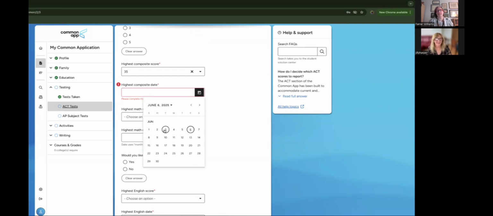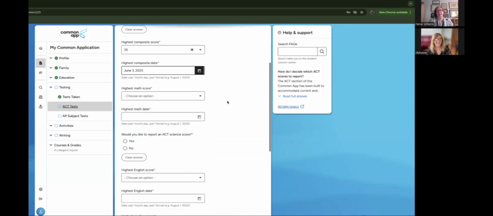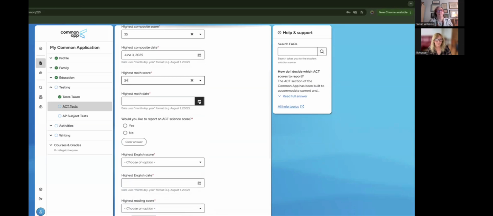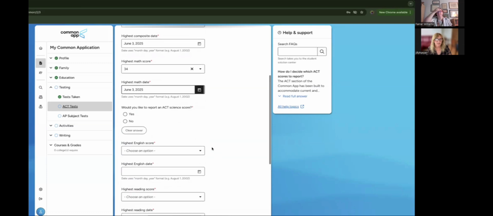And you'll notice that the only dates that come up are the times that there were actually tests. They want to know which date it was, and then they need the subscores as well. And you've got to put those in. And they asked the date again, because they want to know for each one. So yeah, there you go.